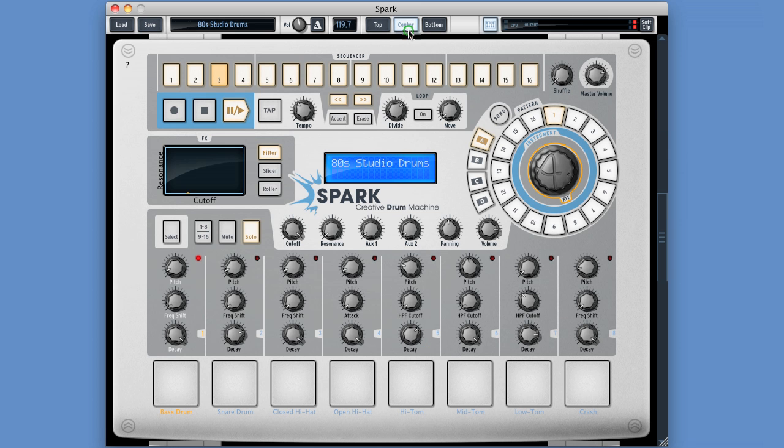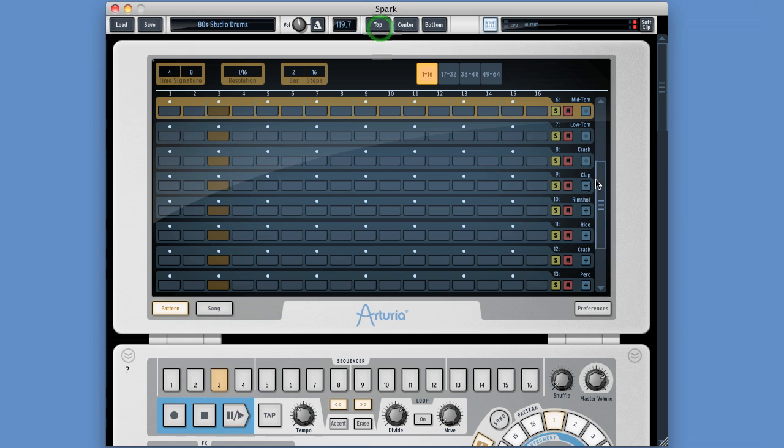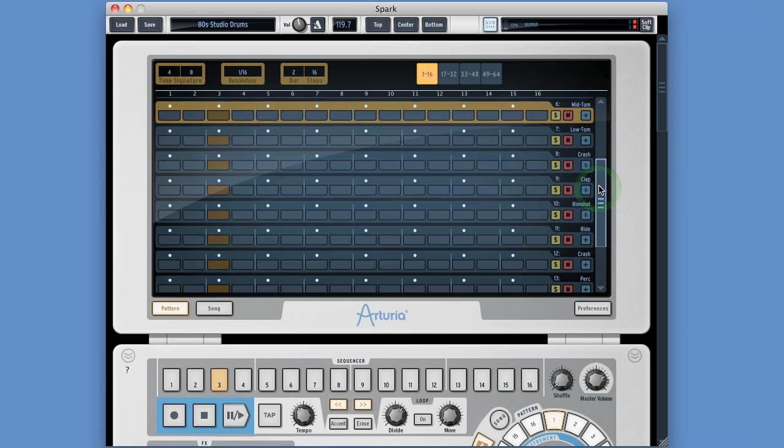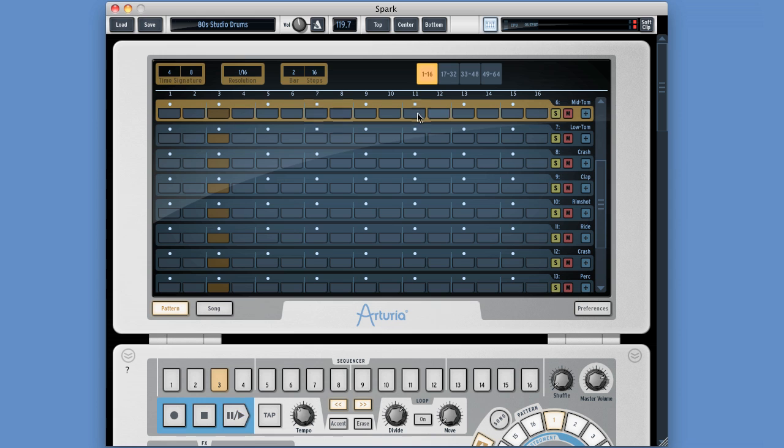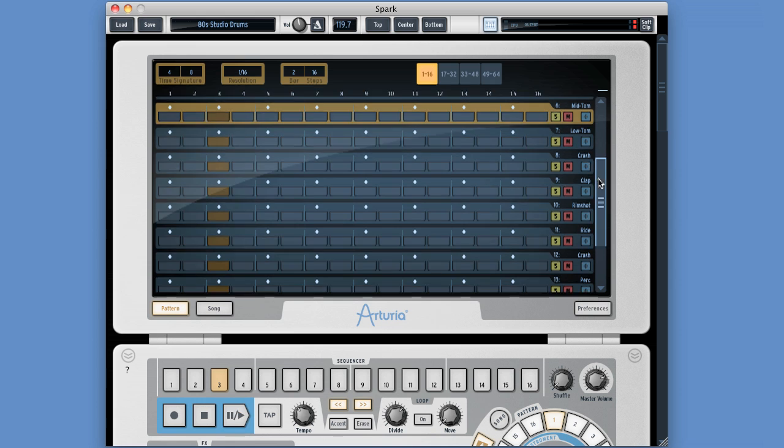Okay, but before we do that, let's select a different instrument. I'm going to select instrument number 6. There it is. And if I go now to the pattern sequencer, it automatically has scrolled track 6 for the currently selected instrument number 6 to the top of the list, highlighted in brown, ready to go.